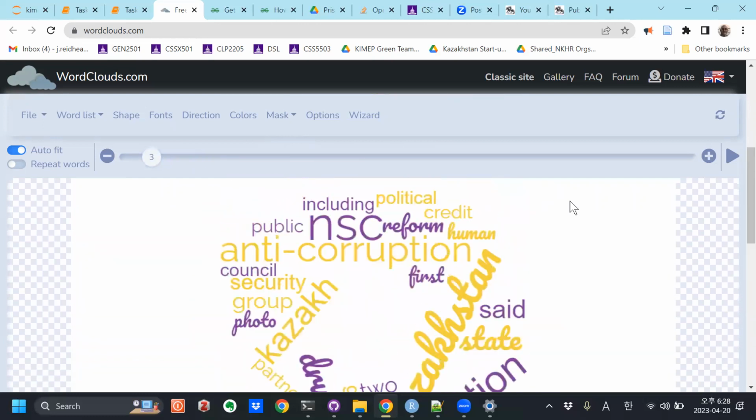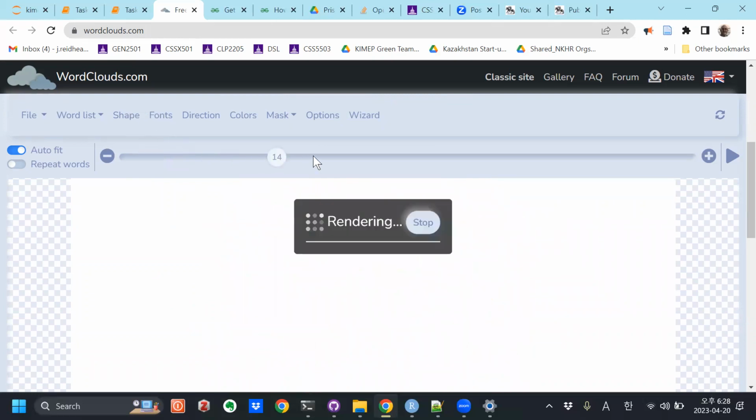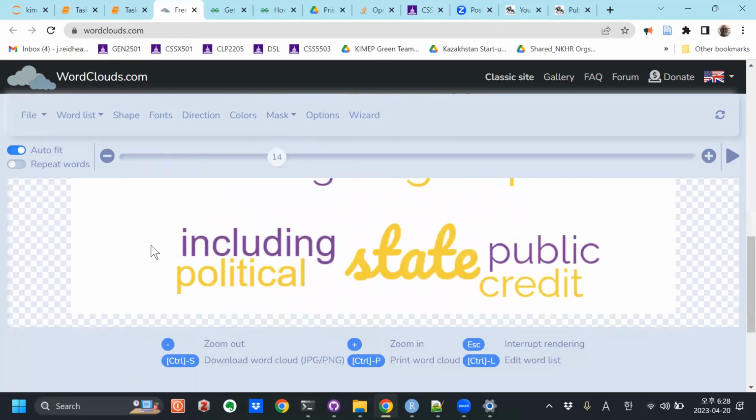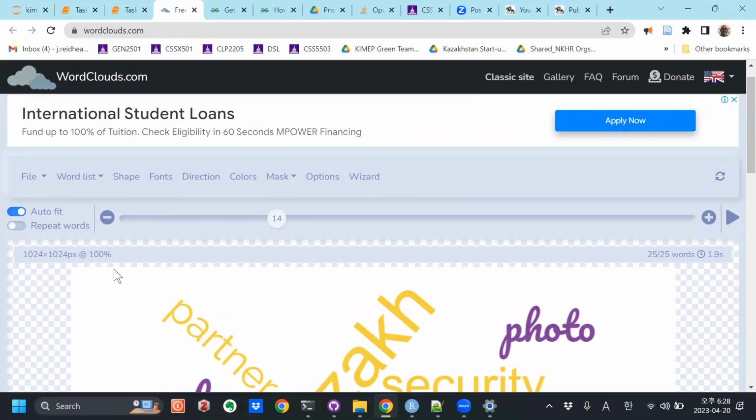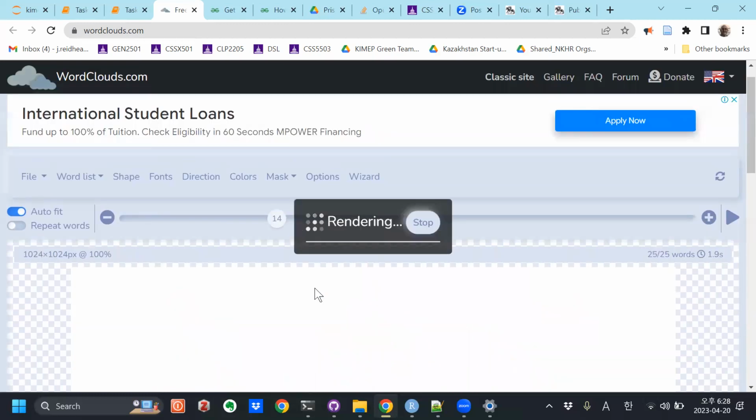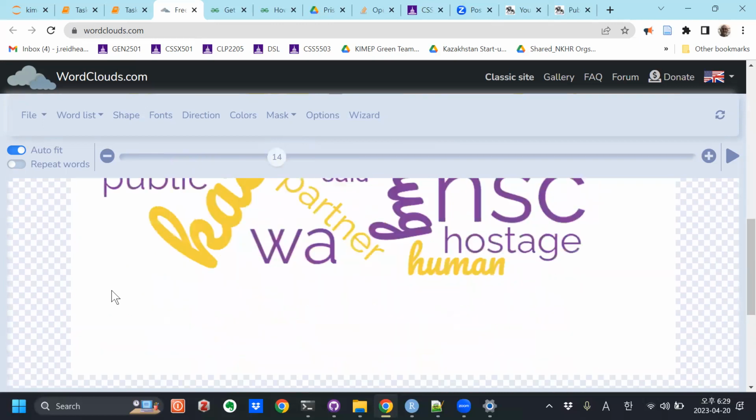Sometimes you can't really tell because of the shape of the words, right? Yeah, I don't think you can really tell that it's a castle. Anyways, I'll just pick a cloud. You can't even tell it's a cloud.